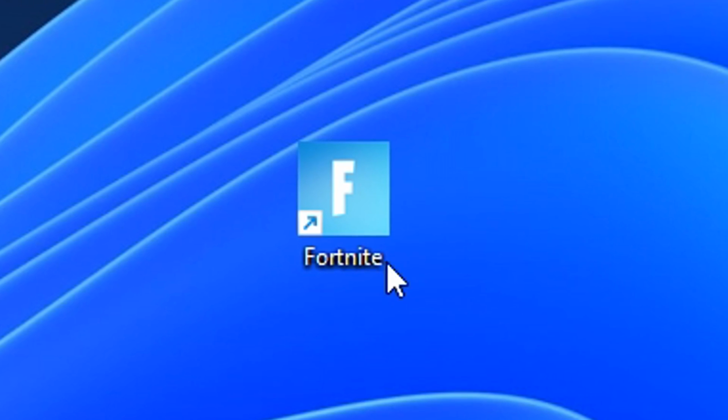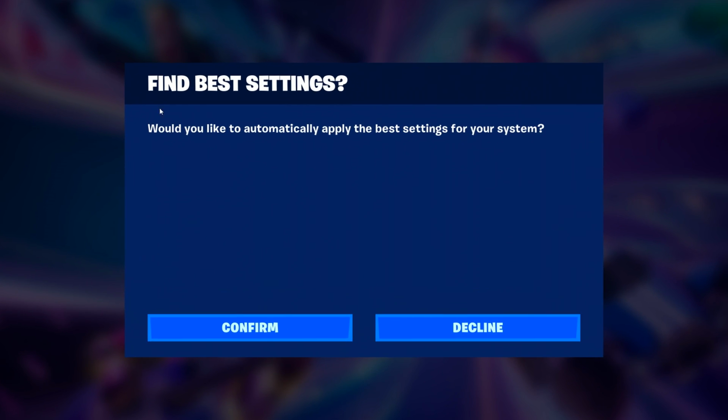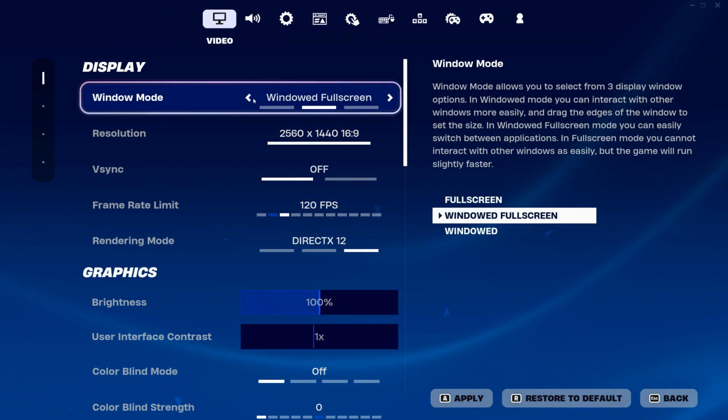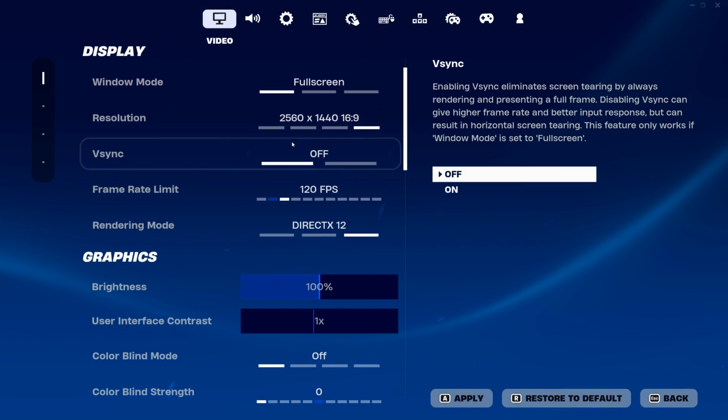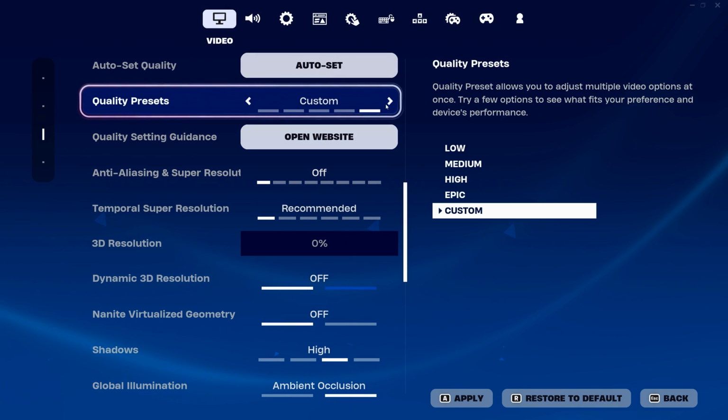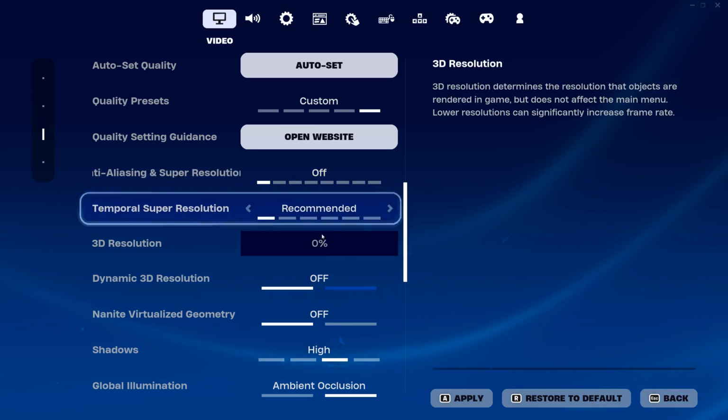To get it back, you just need to open up the game. But once you've opened the game, you will notice that your video settings have been fully reset or put back to default. So you need to go through each one of those and actually put them back to your configured settings.